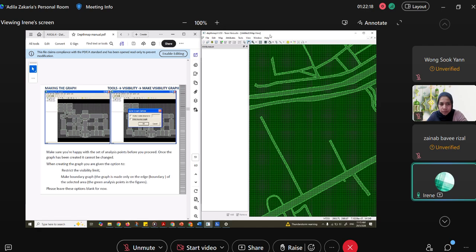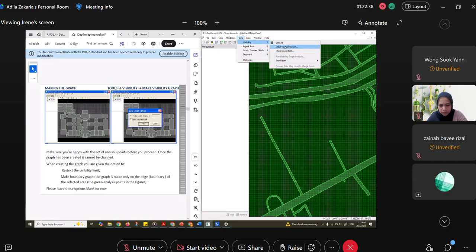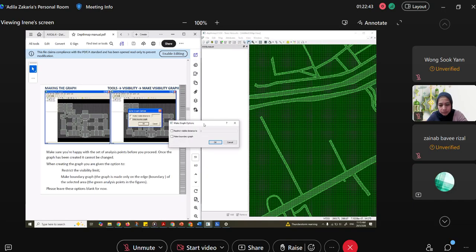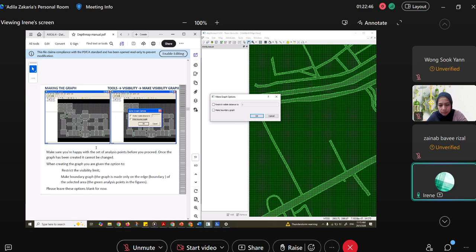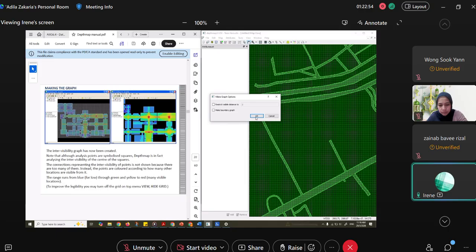So one of the analysis that you can do under space syntax is the visibility graph analysis. In other words, it's how visible one spot of your building or your map is relevant to another site, like how visible it is. Okay. So the way you do it is go to Tools, Visibility, and make visibility graph. I hope my laptop doesn't die, but let's try. So you can select here. You can look at the manual as well if you want. So I will leave this blank as per these recommendations and click OK.